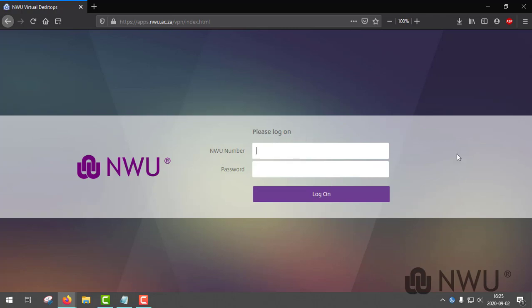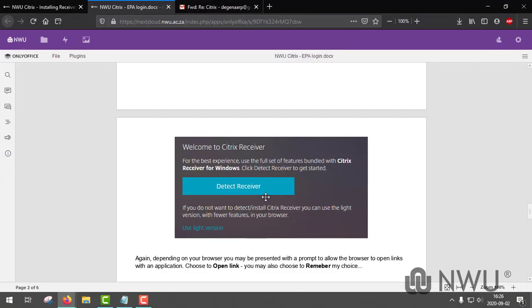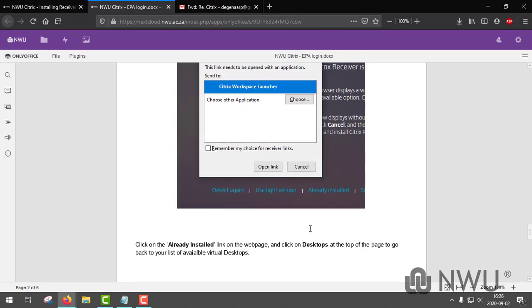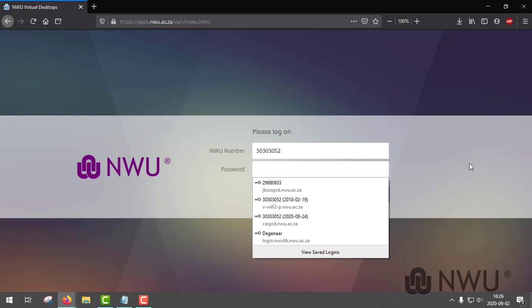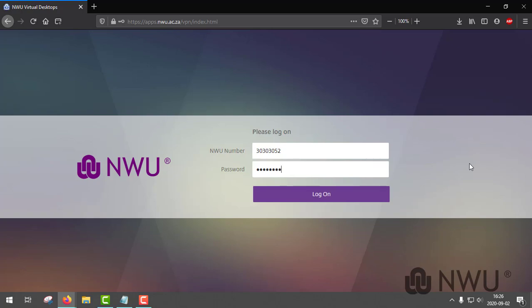Sometimes before you get this page and after you've installed the Workspace app, you might get something like this. You just click on detect receiver, and it will open the Workspace launcher, and then you can say at the bottom you've already installed it, and then it will also redirect you to this logon page. After this it's just your student number and your Ifundi password. Remember, it's always your Ifundi password everywhere. Log on.